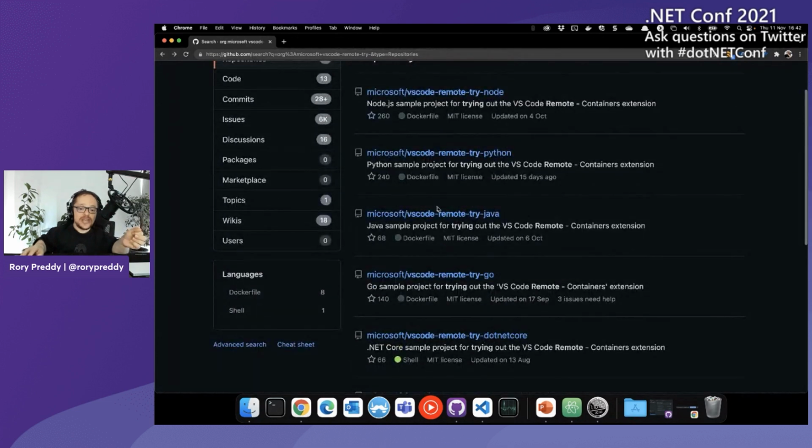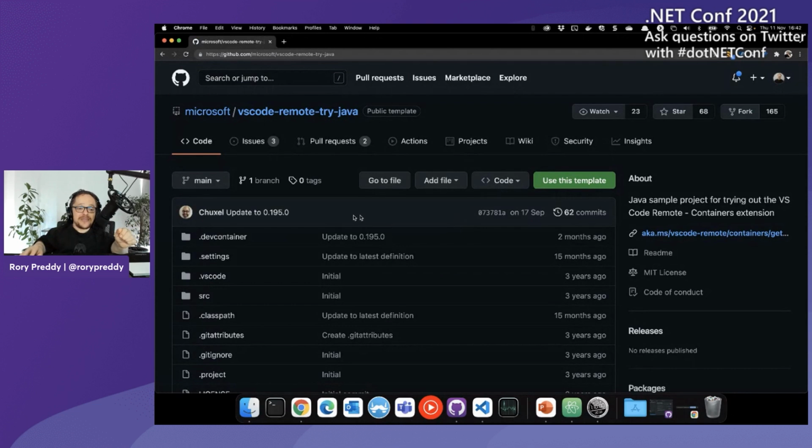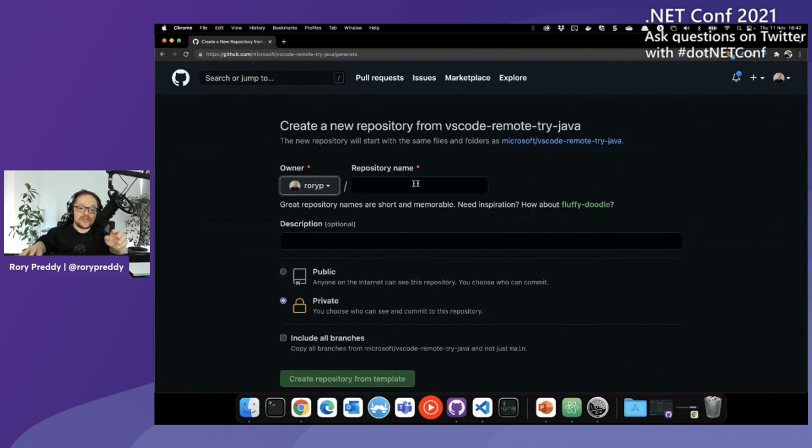So I'm going to go into the try Java version. I am a Java advocate. Then I'm going to use this template. This is a template for the VS Code remote try templates. I'm going to use this template, and I'm going to call this the Laurent Hi repo. Actually, I'm going to go with Hi Laurent. I think I spelled that name right. Yes, there we go, Hi Laurent. And I'll make it public, and then I'm going to create the repository.